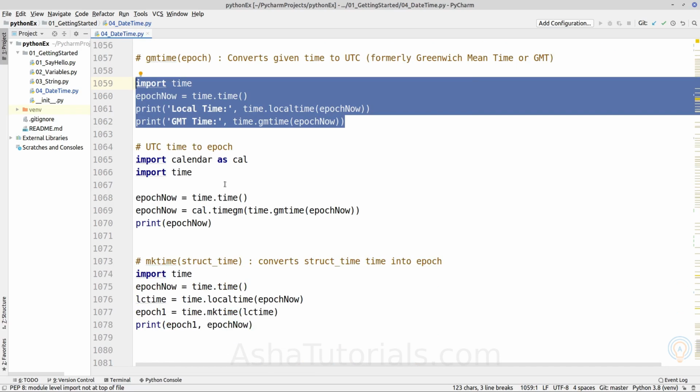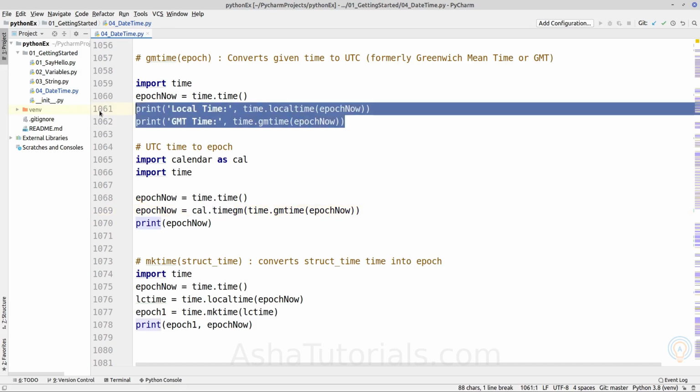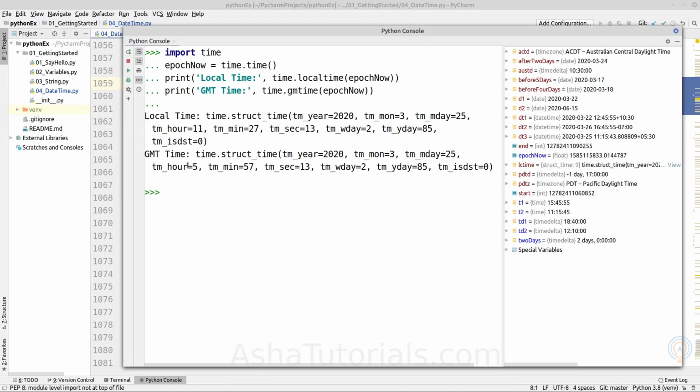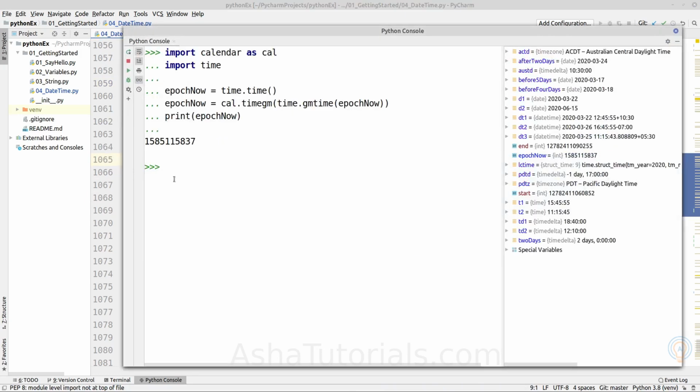Now next is UTC time to epoch. The same can be reversely converted using the calendar module. The calendar module has the timegm method, which will convert the given struct time object into the epoch. As we saw earlier, this method returns a struct time object, and the same struct time object will be given to timegm, which will return the equivalent epoch time.